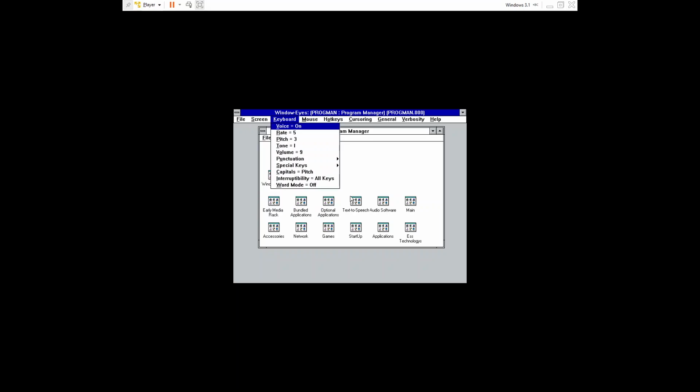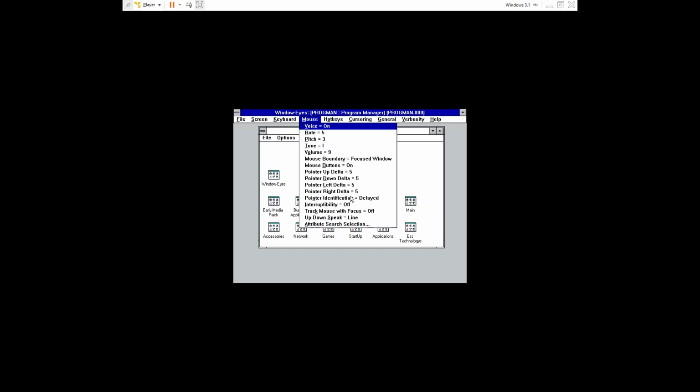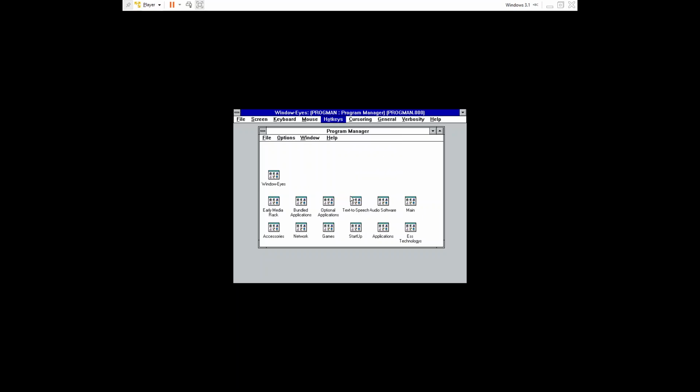K equals keyboard pull down. Menu closed. M equals mouse. Menu closed. O equals hotkeys. C equals cursoring. G equals general. V equals verbosity. H equals help pull down.